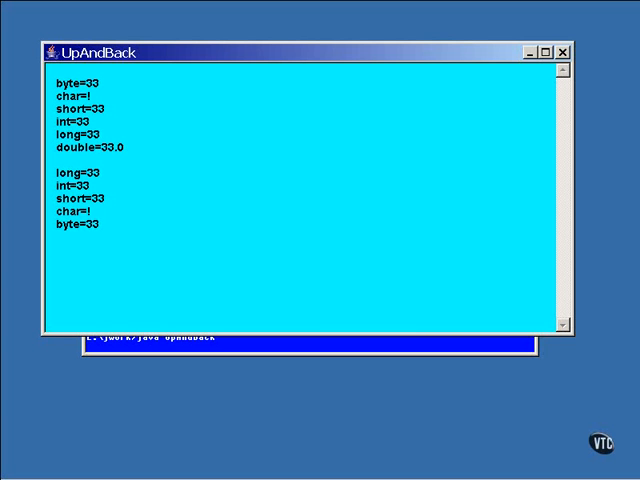Notice here that this particular value is small enough that it doesn't change. You might want to try this program with larger values and see how the values get chopped off when you cast it to a narrower type.